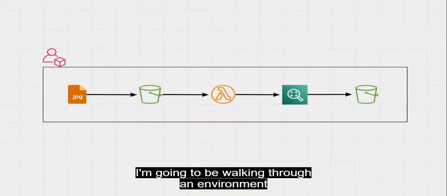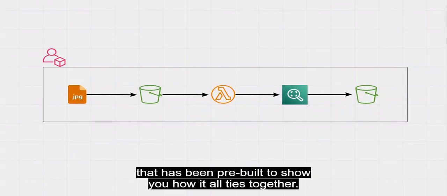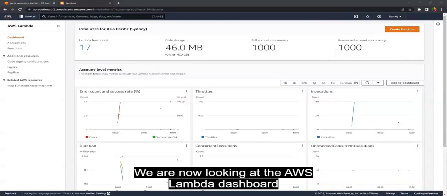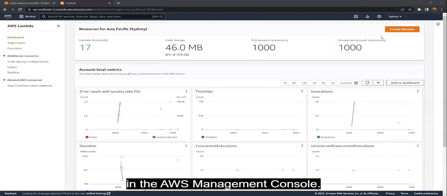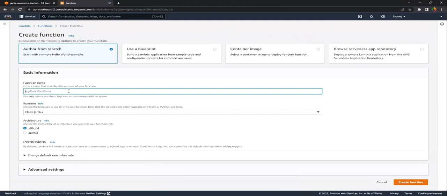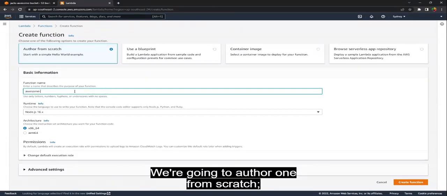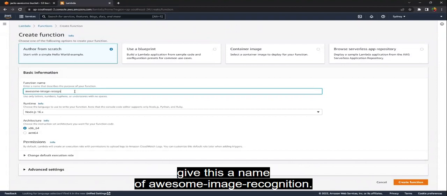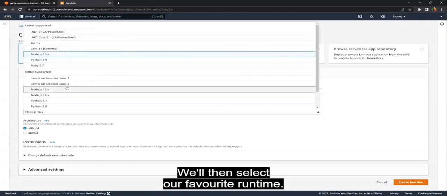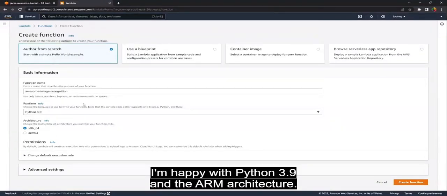I'm going to be walking through an environment that has been pre-built to show you how it all ties together. We are now looking at the AWS Lambda dashboard in the AWS Management Console. From here, we can create a Lambda function. We're going to author one from scratch, give this a name of AWsome Image Recognition. We'll then select our favorite runtime. I'm happy with Python 3.9 and the ARM architecture.